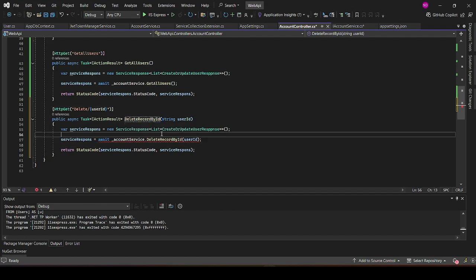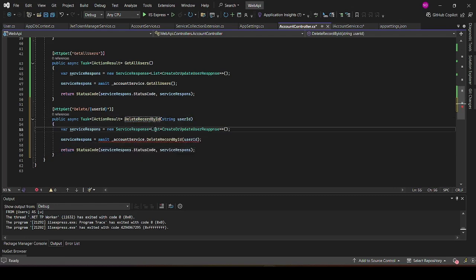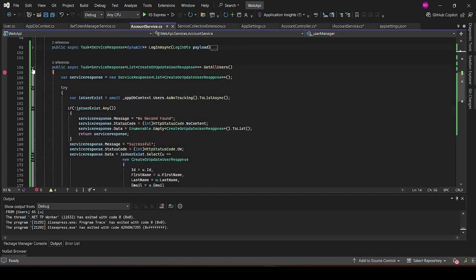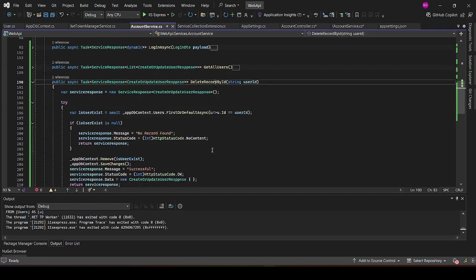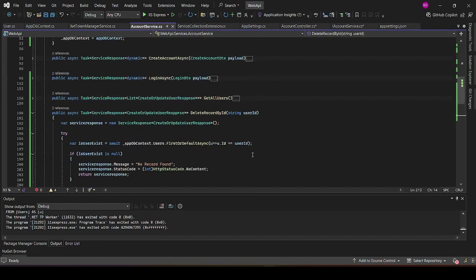All right, so what's the response type, right? Still generic. Oh, it's not going to be a list, right? Remove the list because we are just returning a response that it has been deleted. Let's cross-check. So it gets a record, deletes the record, and after it has been removed, it returns successful. All right, so let's test it.